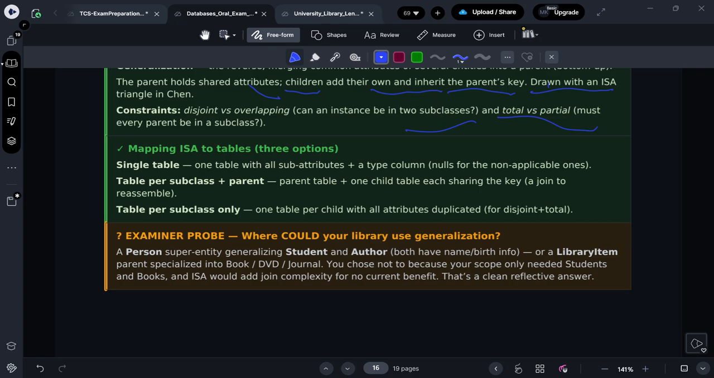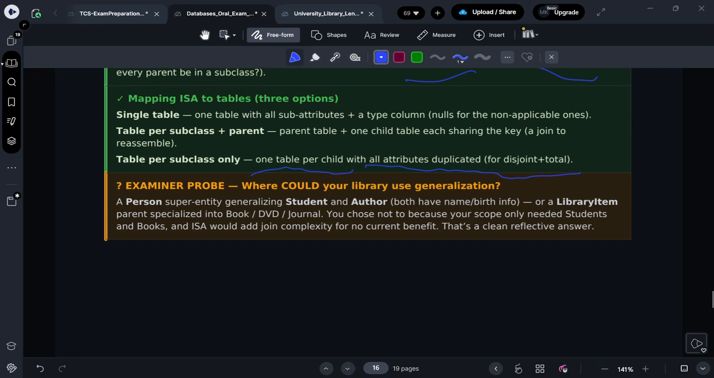And we have mapping ISA to tables, three options. Single table: one table with all sub-attributes, a type column, and null for the non-applicable ones. Table per subclass plus parent: a parent table plus one child table each, sharing the key. So this is a join to resemble. And we have table per subclass only: one table per child with all attributes duplicated, for disjoint plus total.